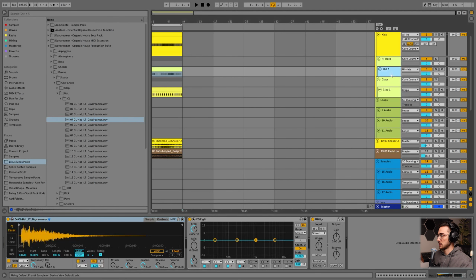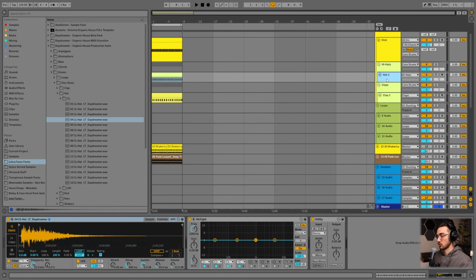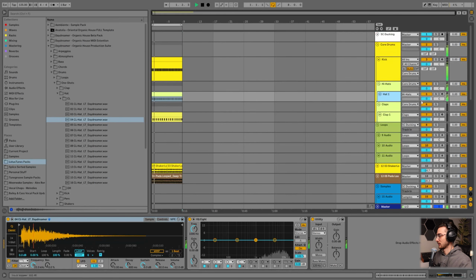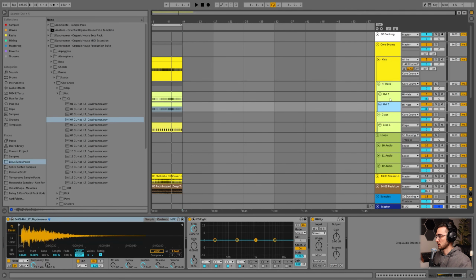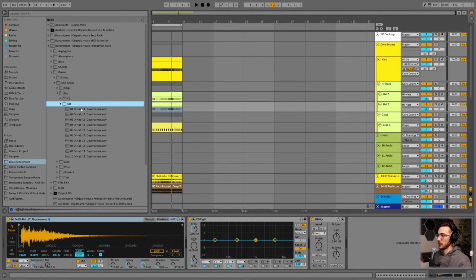So remember, this is a MIDI track. Create those by hitting Control or Command Shift T. And there we go. We already have our basic groove here. And you can reduce the volume of the hi-hat here. And let's say I'd like to add another hi-hat. What I could do is hit Control D to duplicate this hat, and I could rename it to hat 2. Let's say we want to open a hi-hat now.